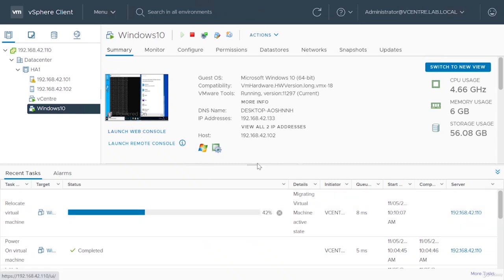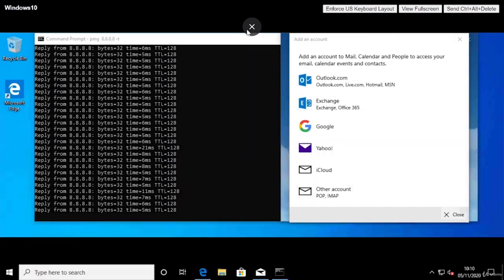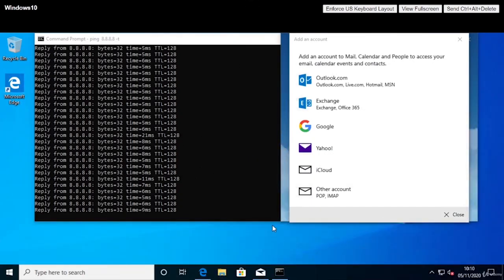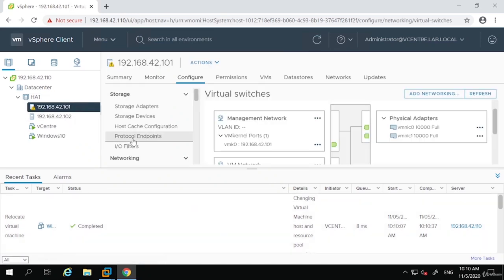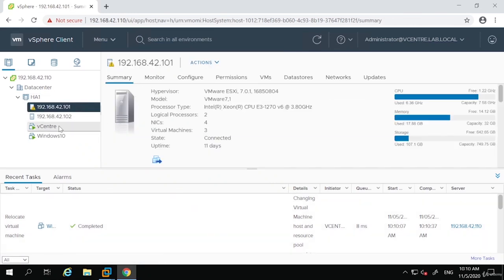I'm going to open up the web console on that machine. And we can see ping's still going ahead. Everything's still running on there. We can still use it. But we've just lost the console. We lost connection to the remote console there because we were connected to it on host 2 and now it's moved to host 1. So we need to relaunch the remote console on host 1.